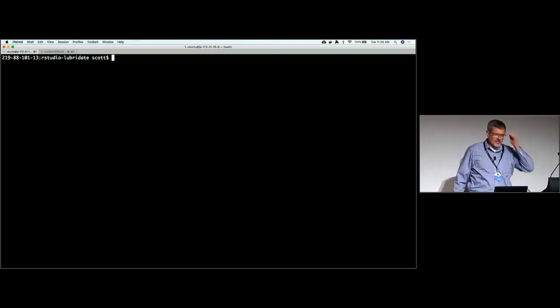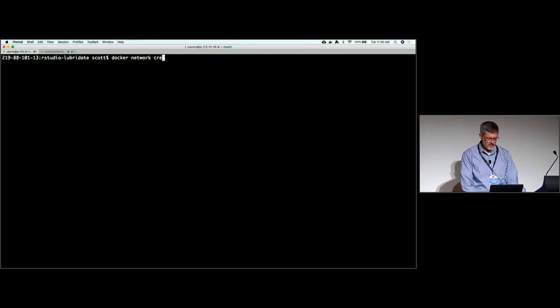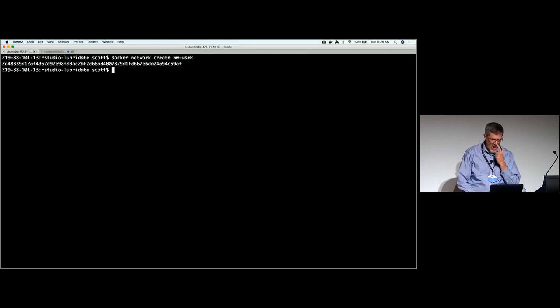Okay, unfortunately, we're going to have to get going here. So let me work through these steps. To create the network, docker network create user. Hopefully that was straightforward for you all.